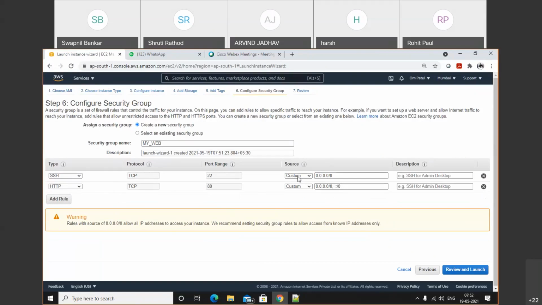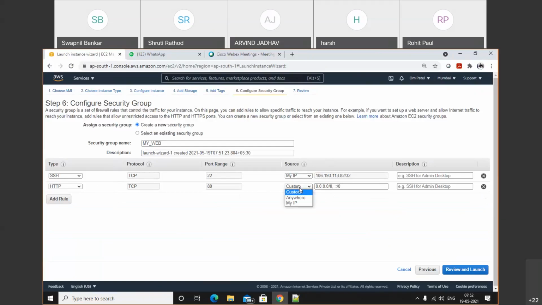For security reasons, always make custom as My IP. HTTP also as My IP for security reasons. After completing your tasks, we can use HTTP as anywhere. But make a note of that: SSH is always My IP. What does it mean? Only this IP will be able to access the SSH instance. No one else can access the instance. Only this IP, my IP, is able to access the SSH instance.